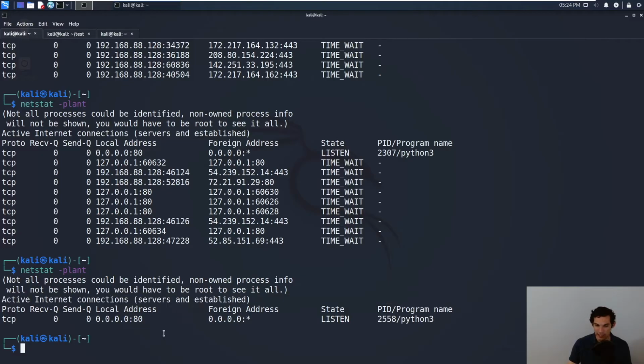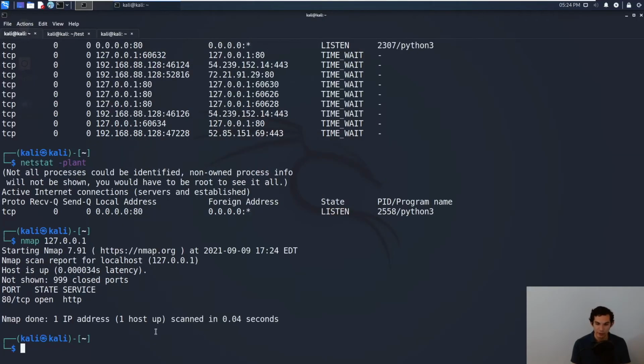So let's run Nmap. I'm going to type in Nmap, and by default, if I just specify the IP address that I want to scan, it will scan the top, I believe it's 1,000 ports. You can see here, not shown: 999 closed ports. It's only showing this one open port. You can see port 80 TCP open, HTTP service. So we can see here that I scanned it, it's up.